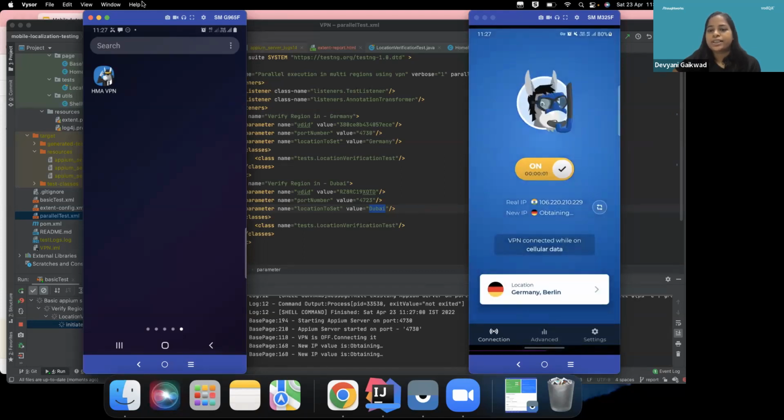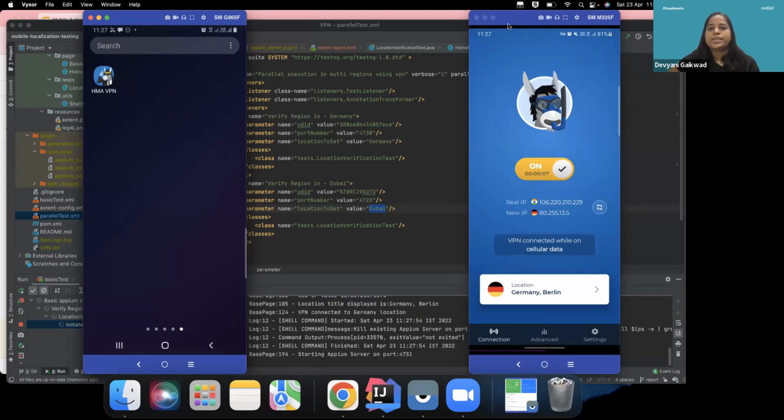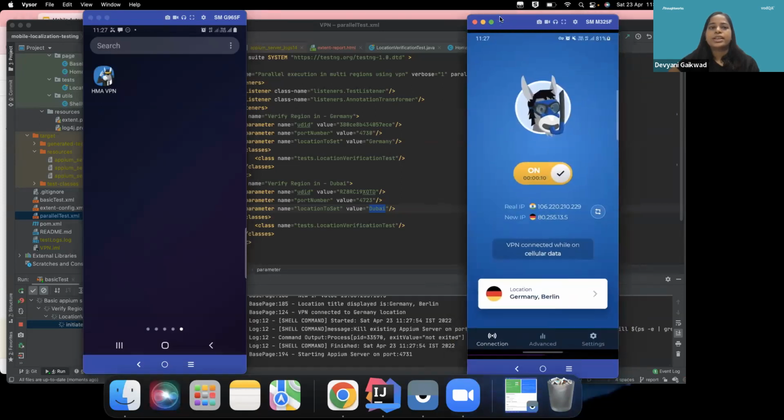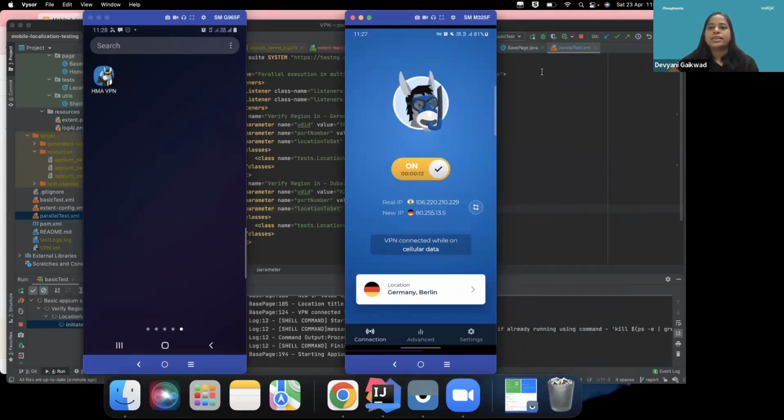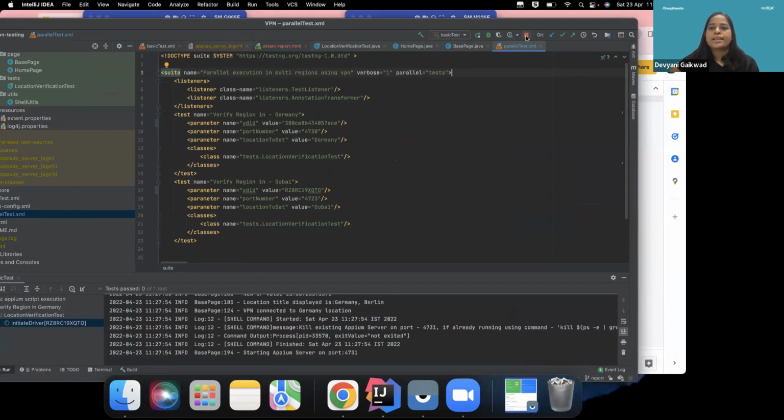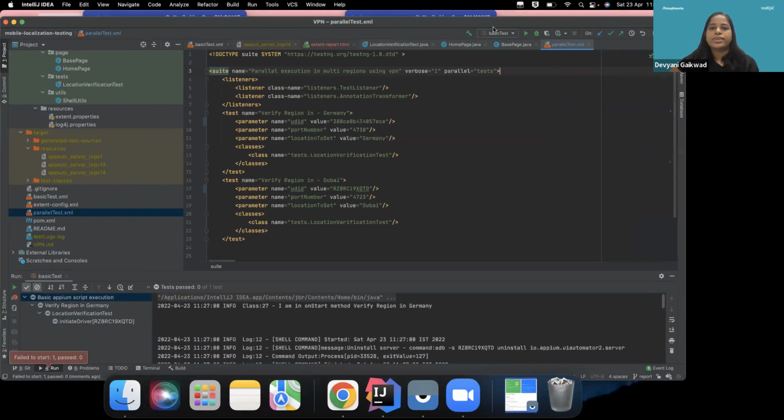So currently, on the left hand side, you can see app or devices. Let me see which script is running. Okay, currently, let me run the script again. Currently, the basic test is running. We'll try to run it again.